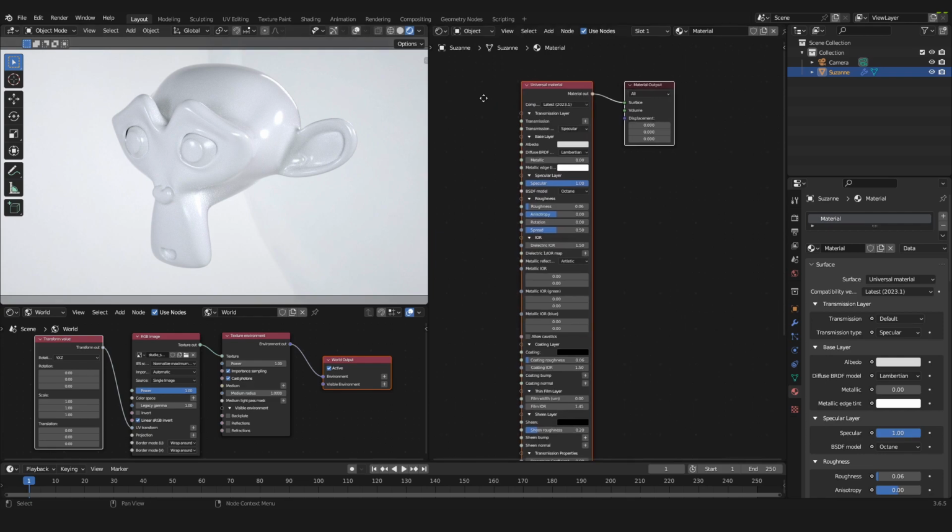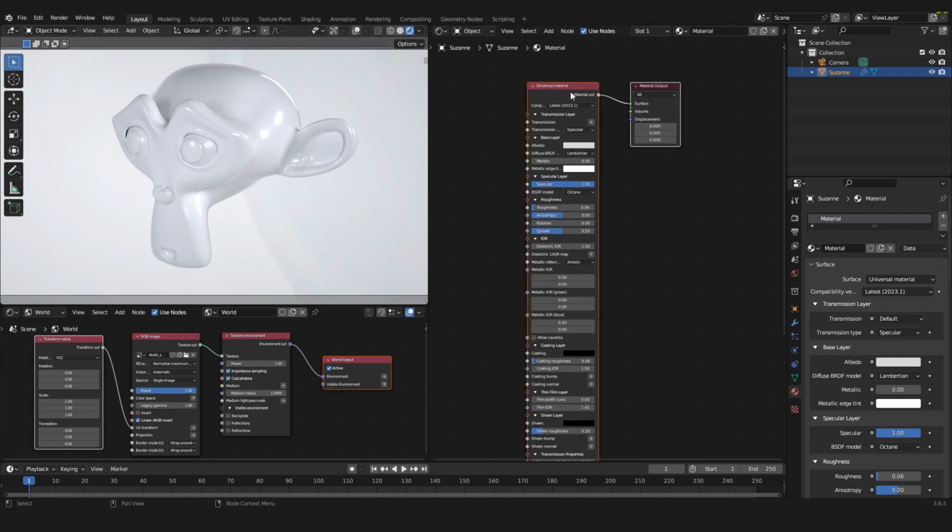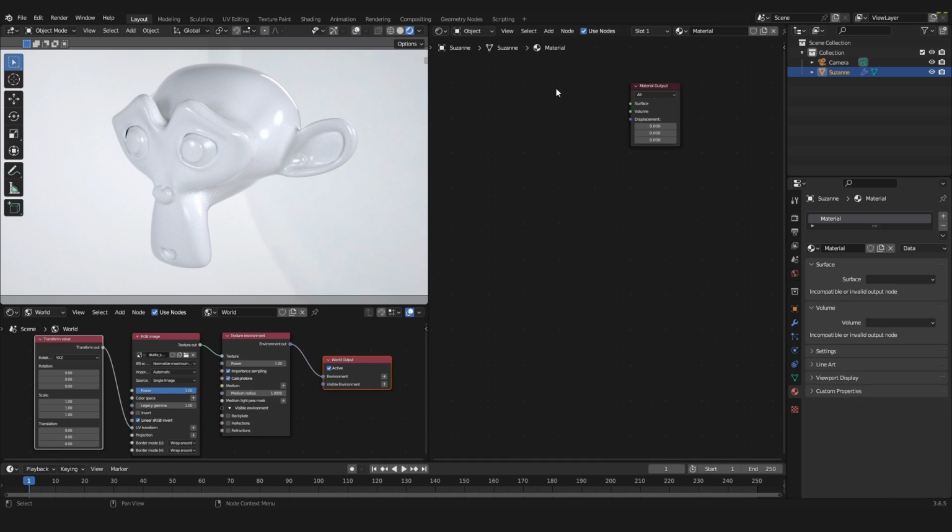We don't want this universal material, so we click on it. You can see by the white outline that our universal material is selected, and we press delete. That is leaving us with the material output node, and this is exactly what we are going for.